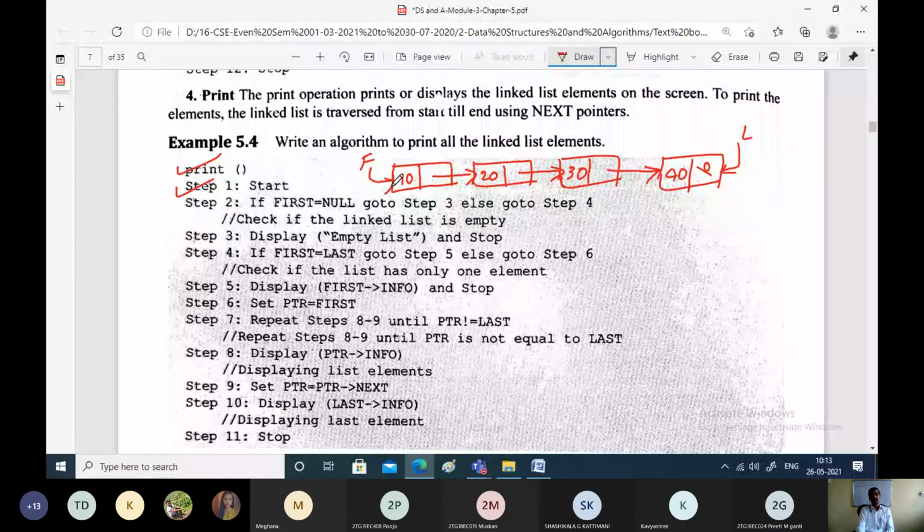Now, whenever you want to print the linked list, it is possible that the linked list is empty. There are no nodes in the linked list. That condition is satisfied by this particular statement: if first is pointing to null. We know that the first pointer will always point to the first node of the linked list. But in our case, if first is null, that indicates there are no nodes in the linked list, and we'll simply go to step number 3.